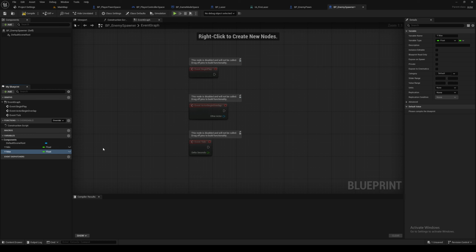Now, I also want to make sure that they always spawn up above the view of the camera. So I'm going to make another variable, and this one is going to be called Z spawn.